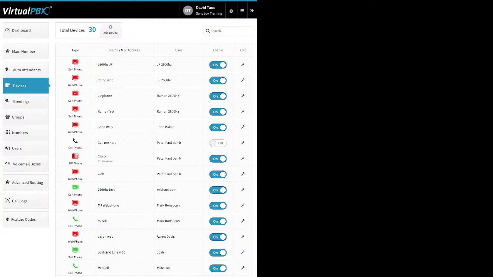And then hopefully it would show up as a green option or green indicator here. Now, if you want to add a VirtualPBX soft phone, you need to do that on the user page, which we'll get to when we get to users. Web phone, again, I would say just add that to a user. The web phone does have a login. It just uses your dash login information, so it needs to be associated with a user.